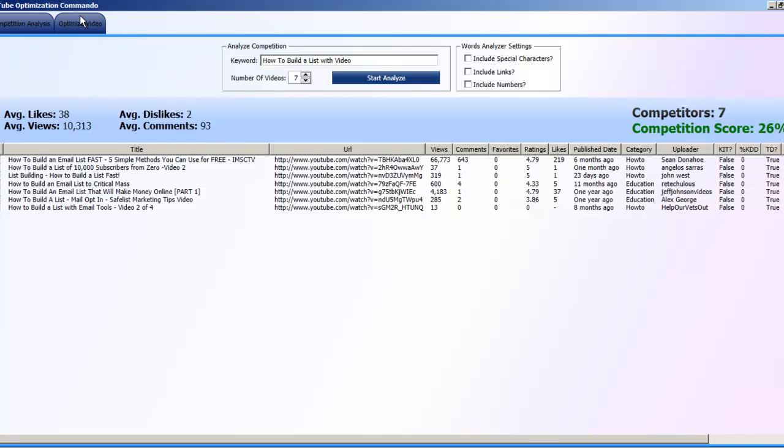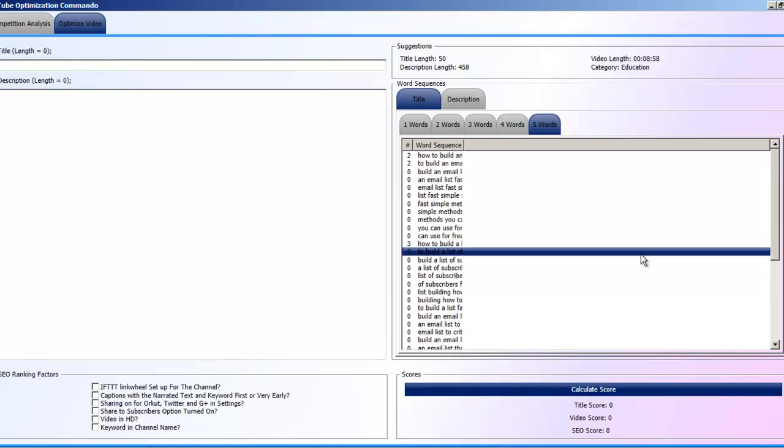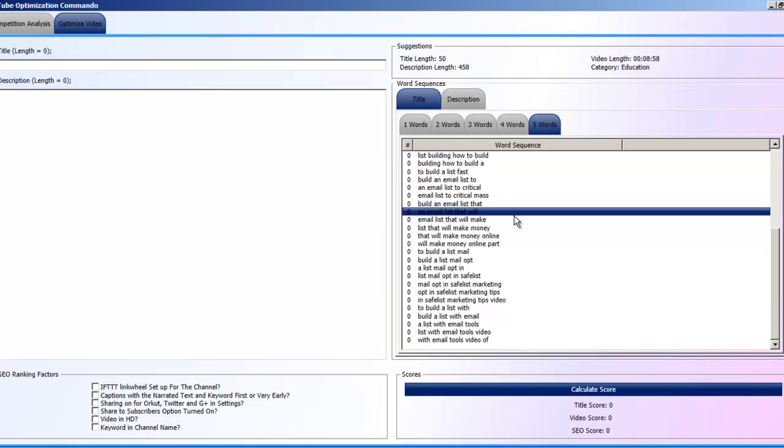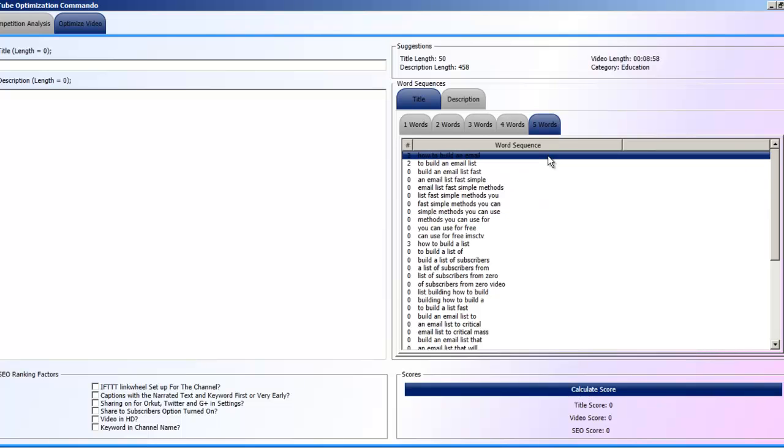Right, now if I come over to this point here, optimize video, you can see you've got 2 tabs up here, title and description. So the title, what I want to do is go and look at the 5 keyword phrases. Okay, how to build an email list, how to build email list fast, etc, etc. It's taking the 5 keyword phrases from all 7 ranking videos, so you will recognize parts of these that are in that Google search.